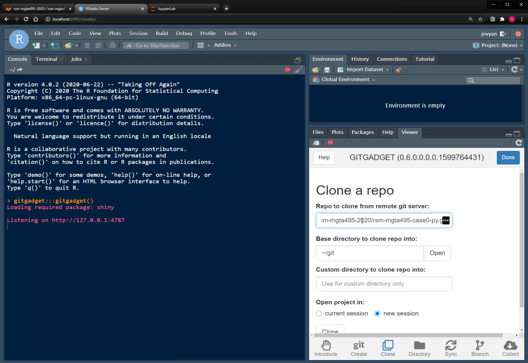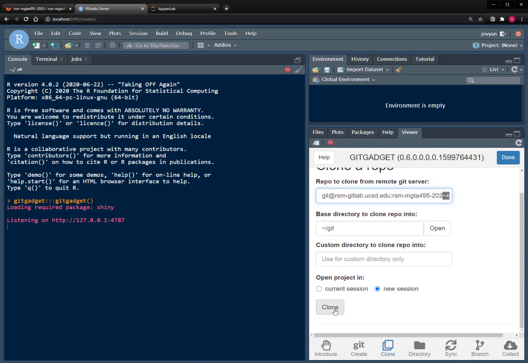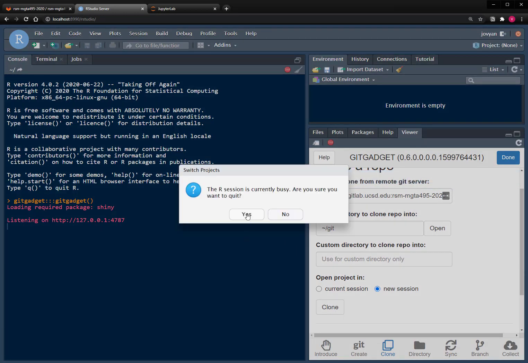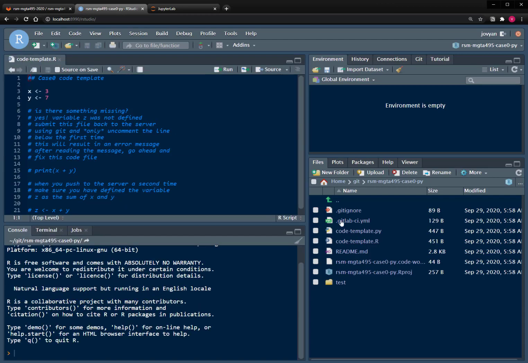So I've just pasted in the git at information. It's going to be cloned into the git directory as usual, and then it's going to open up after I clone it into RStudio. So it says it's busy. Again, that's not a problem. It is going to shut down git gadget as it refreshes and opens up the new project. And here we go. Here are the files that we're interested in.